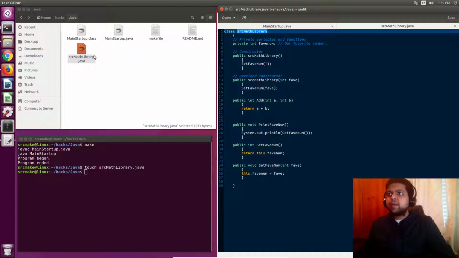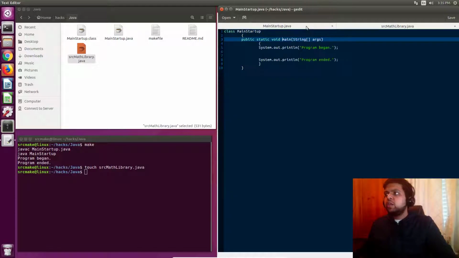Class source math library, same as the Java name. We've got a private integer named faveNum that only these guys can access. We've got a constructor that sets the favorite number, and we've got set faveNum and get faveNum, which do stuff with the favorite number for us. It facilitates the transaction. It's the middleman. We've got one function that's add, and that returns the addition of two parameters passed to it. And we've got an overloaded constructor in case the user wants to set the favorite number themselves. When they make the object, then they can do that, which is just easier some of the time. It's just ease, personal preference.